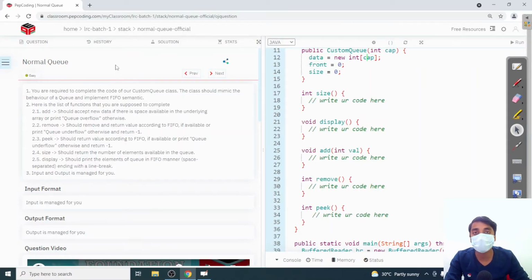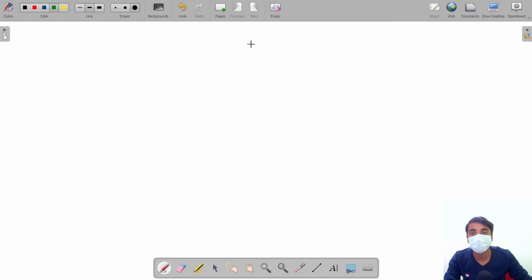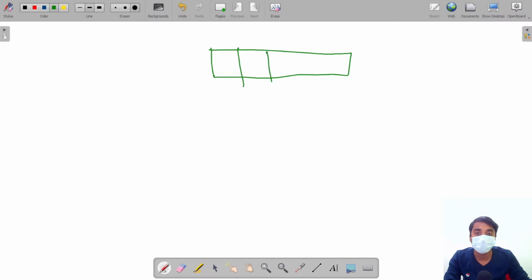Today we will solve this question, normal queue. So let's see the question. In the question we have a data array. Let's say it is of length 4.